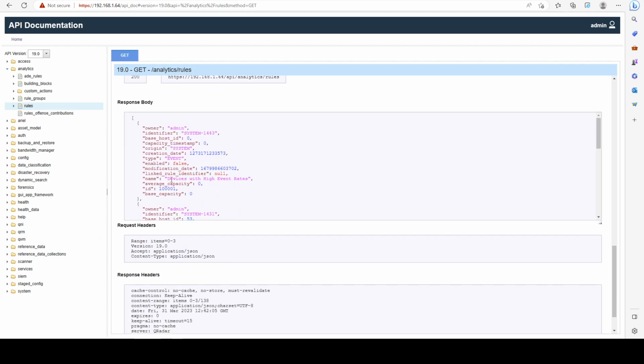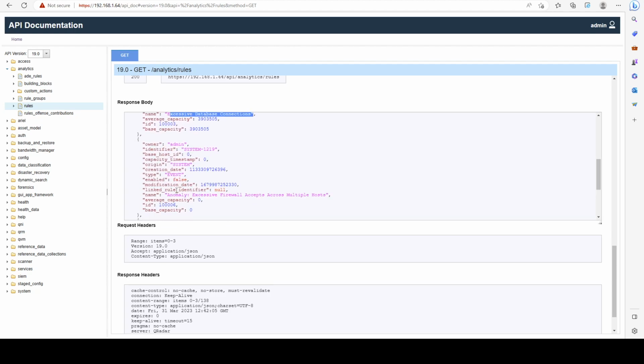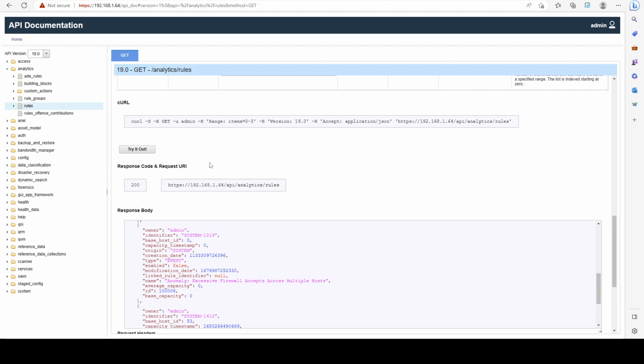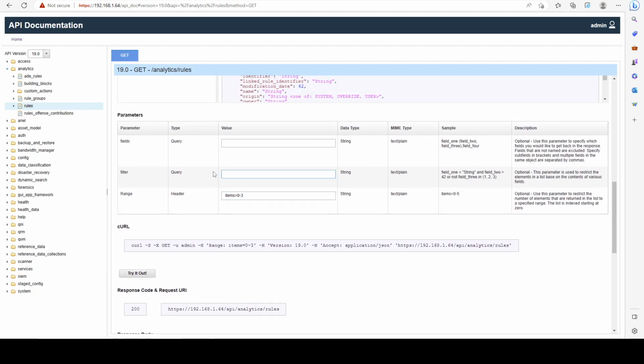And I can see that I have rule number 1. That's the second one. That's the third one. And that's the fourth one. And I can also use a filter to search for specific rules, like we've done in the previous video, where we gave it a name and we returned only one result. And in the fields, I can limit it, right?